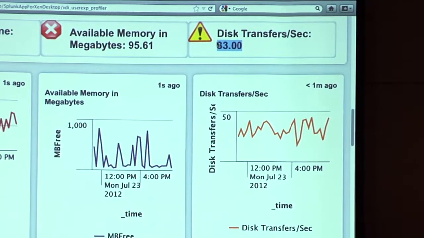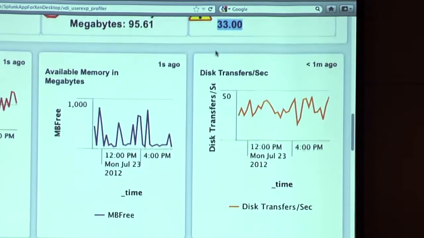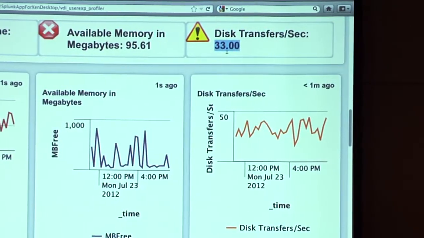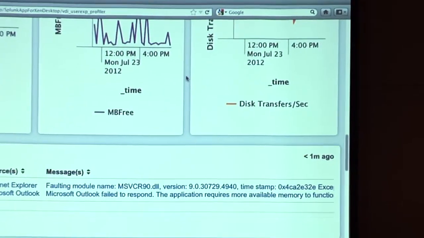On a VDI, having 33 IOPS per second on average is not good. The storage guy is not liking you right now. You are on the top of his hit list.